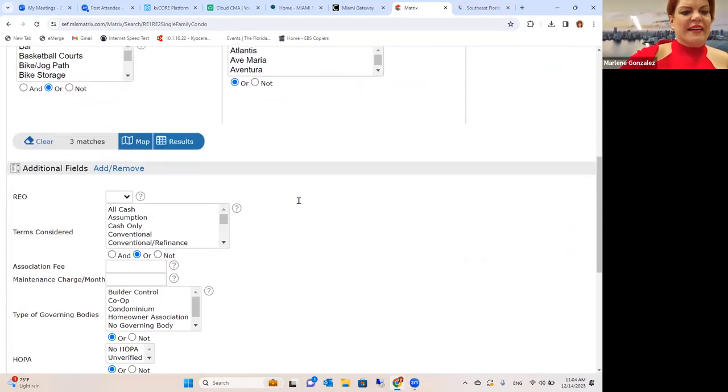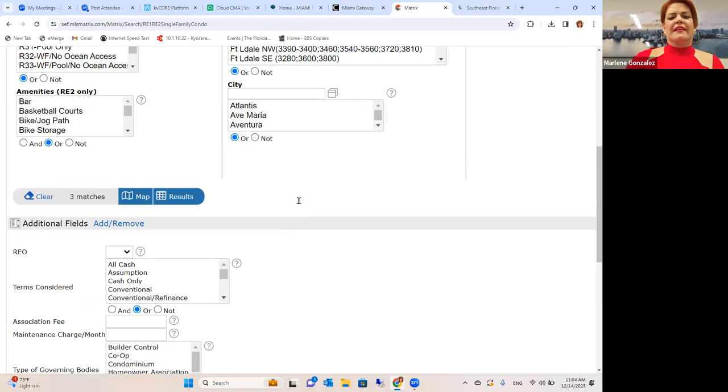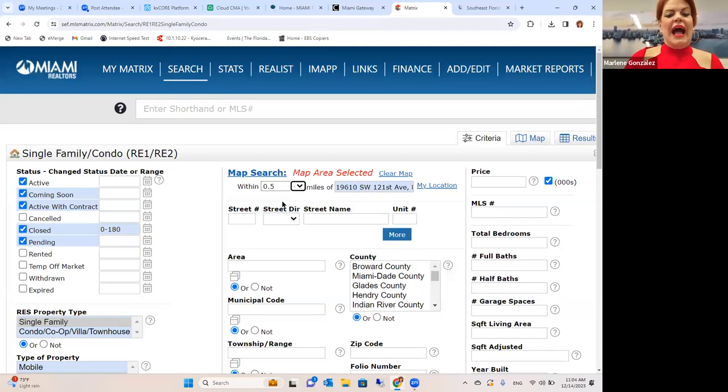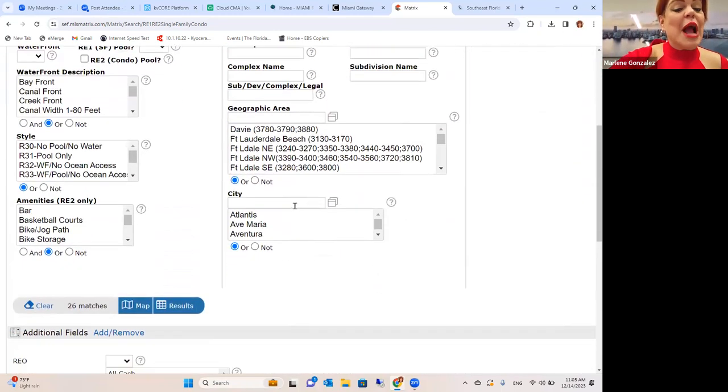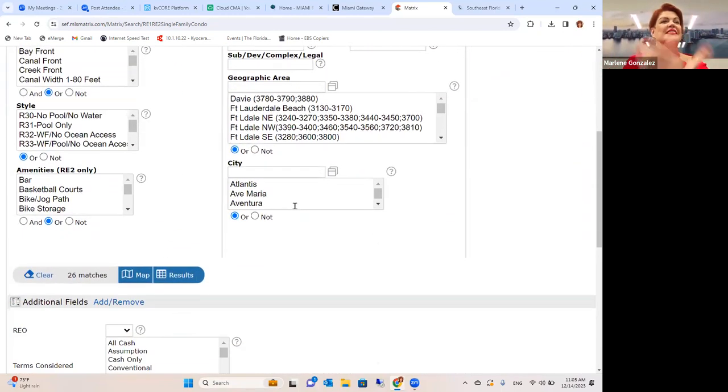Let me see what I got here. Now I got 3. Forget it. That's not enough. How about if we go 1 mile? You know what that's telling me? Number 1, there's very little inventory in today's market. And number 2, there's not a lot of competition. Now we got 26, Yala. How many bedrooms does this property have?